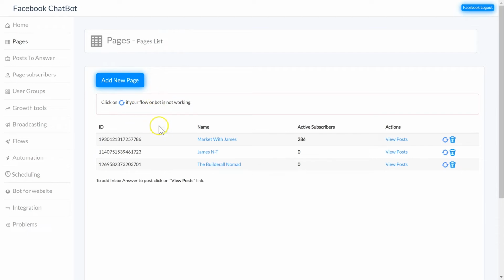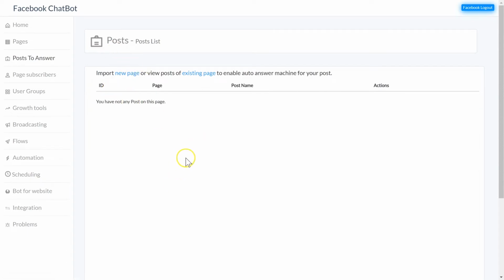So it's very valuable. And on the post to answer page, you can actually auto answer people who comment on your posts on your wall. So that's another cool little aspect of the Facebook chatbot in Builderall, which not a lot of the competitors have. So here you can see your subscribers, detailed statistics about your subscribers and groups.